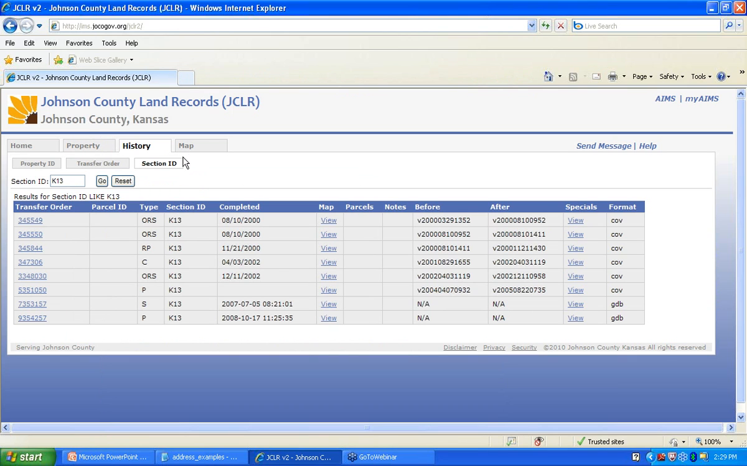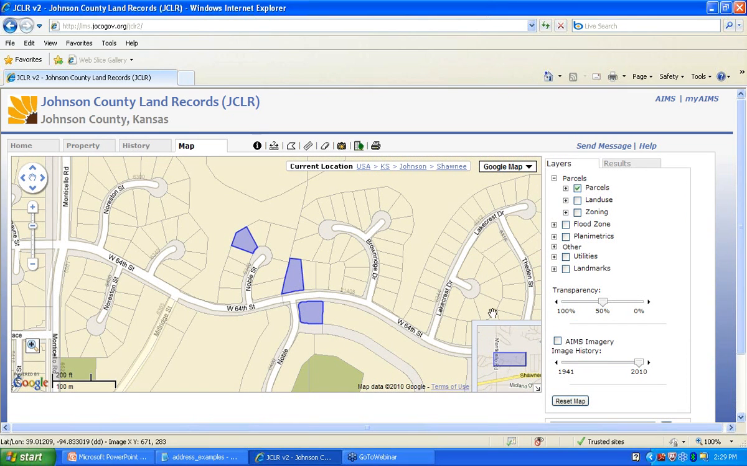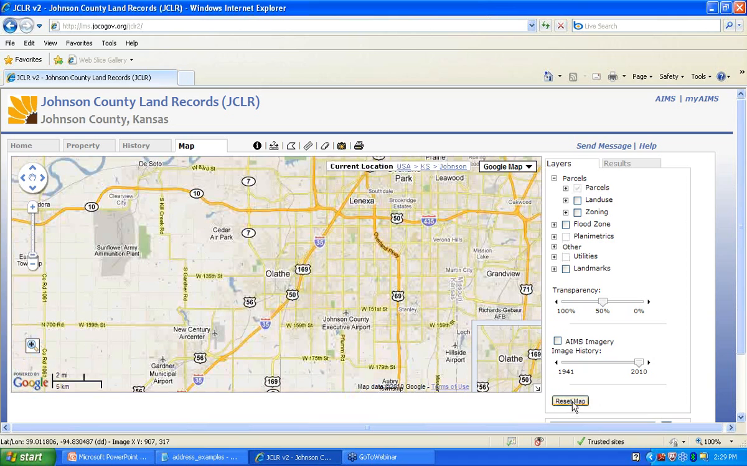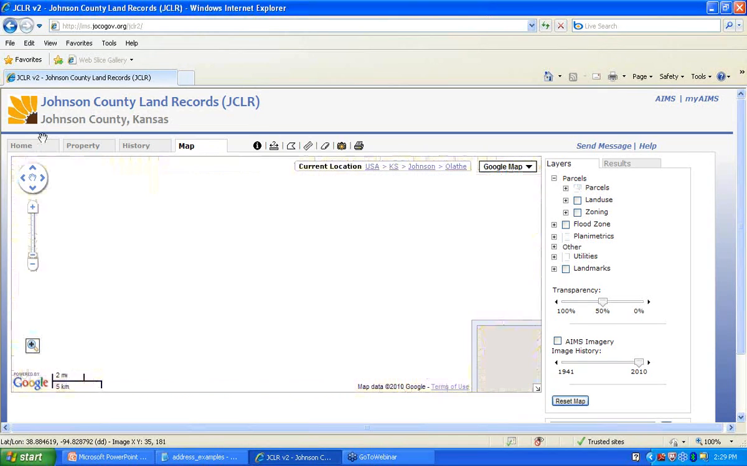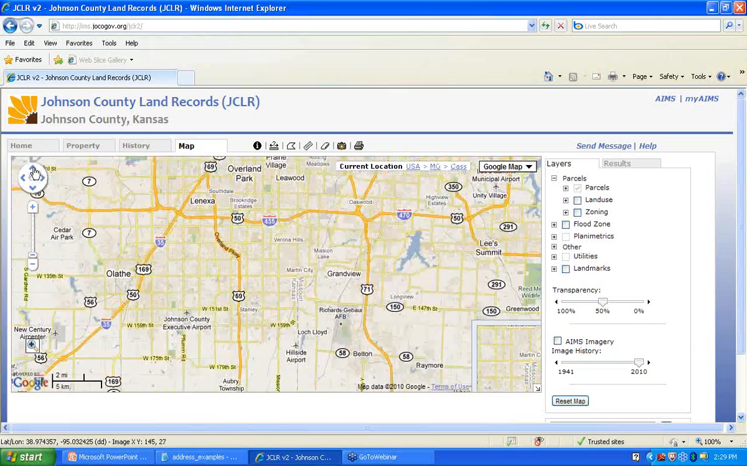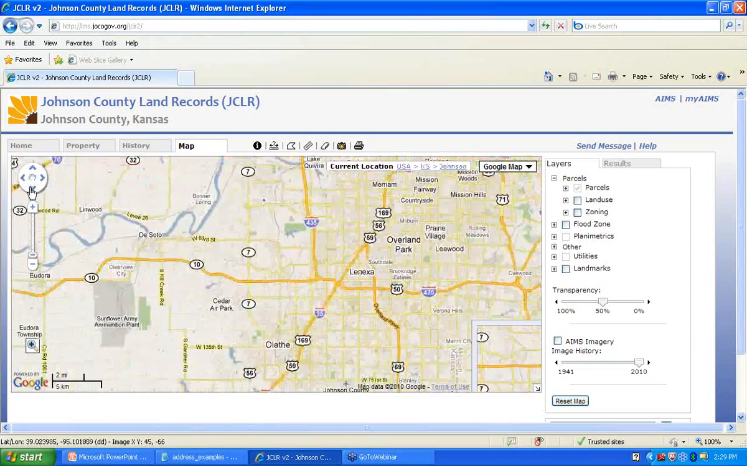The next tab we're going to finish up with is the map tab. And this one has quite a bit of functionality associated with it. I'm going to go ahead and reset my map here and start from a fresh field. Across the top, you'll notice a series of tools, and we're going to go through those in just a second. You've got navigational tools over on your left-hand side, a slider bar to zoom in and out, as well as the little pan tool up here in the very upper left-hand corner.